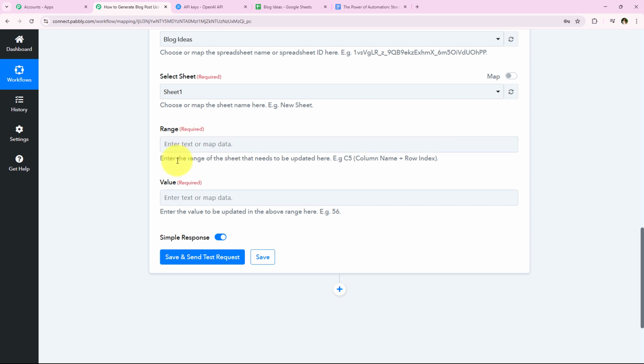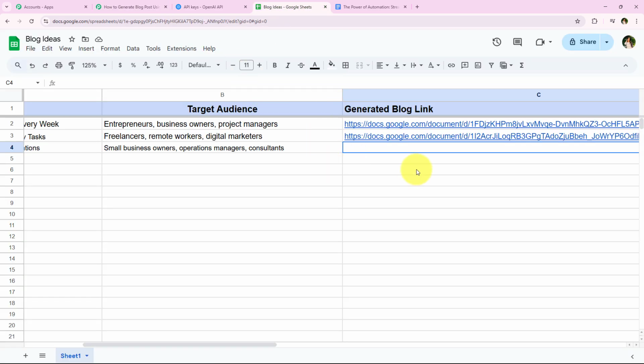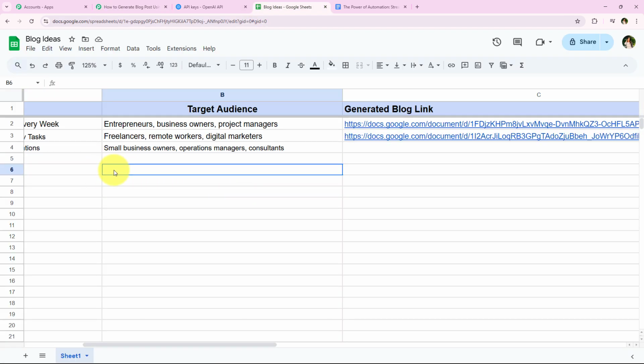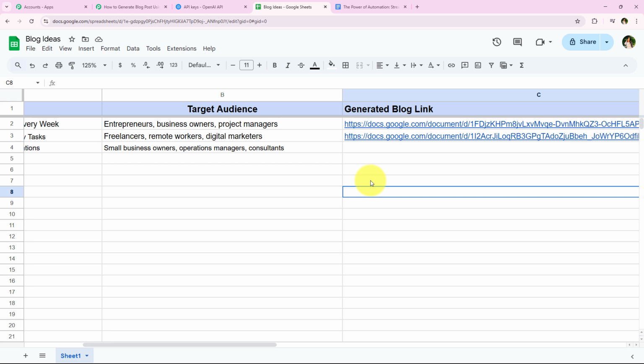It is asking me for the range. So it is saying enter the range of the sheet that needs to be updated here. As you can see, the range over here is C4. But over here, I can't enter C4 manually, because every time I'm just going to add a new title and the target audience, I want to update this row too.